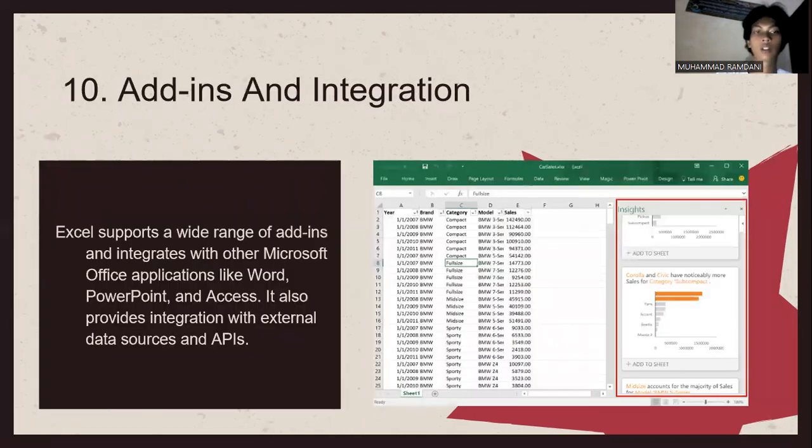And the last one, add-ins and integration. Excel supports a wide range of add-ins and integrates with other Microsoft Office applications like Word, PowerPoint, and Access. It also provides integration with external data sources and APIs.